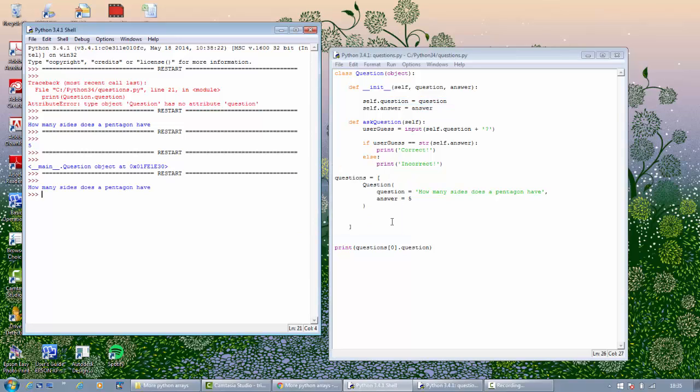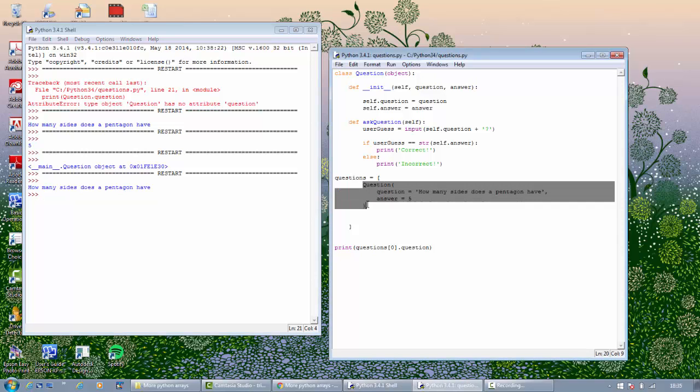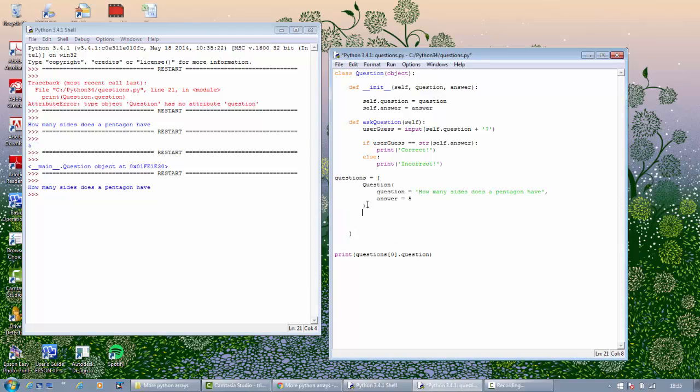Brilliant. So now I haven't actually done the ask question. I haven't called the ask question method, so I wouldn't expect that to work. So I'm just going to create some more instances. And remember, you put a comma in between every item in your array here. So the next question will be, what colour signifies danger? And this one's going to be a string.